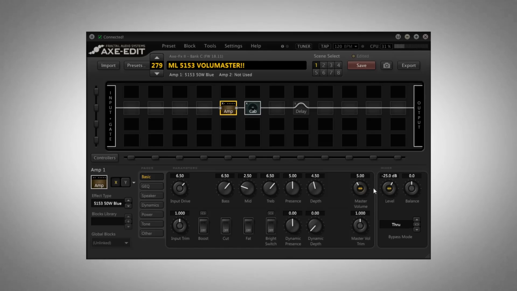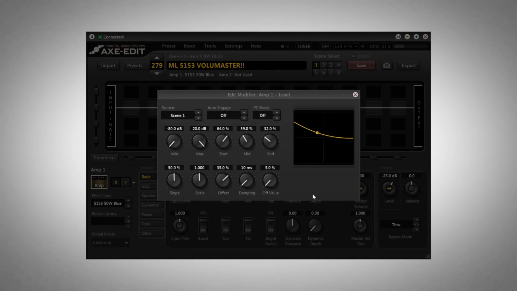Obviously, this will not work in a similar way for every amp or even every amp setting, but you can get in the ballpark for sure. These are the settings that I have here right now. So all these start, mid, and end percentages have been fine-tuned, and this offset just makes it a little bit louder.